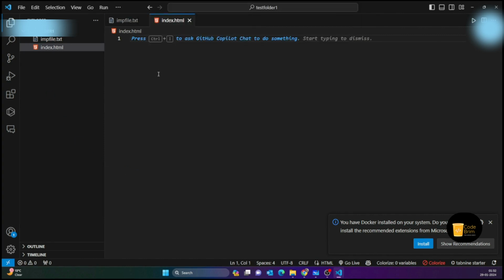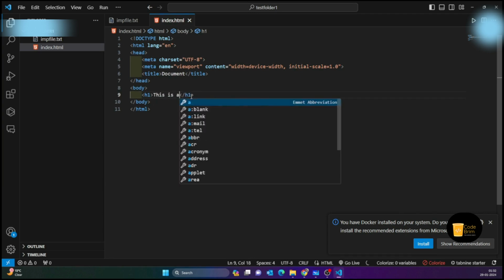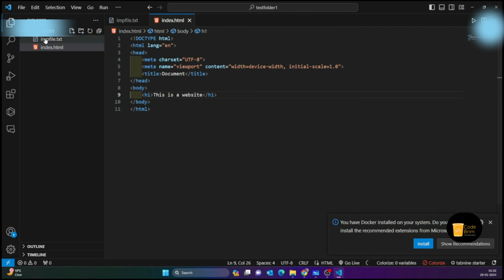So for that I can just press this, write this boilerplate, and I can just write an h1 tag, and I'm just gonna say this is a website. So you can see that similarly you can write any code. You can write React.js code, whatever code you want. You can create folders also.